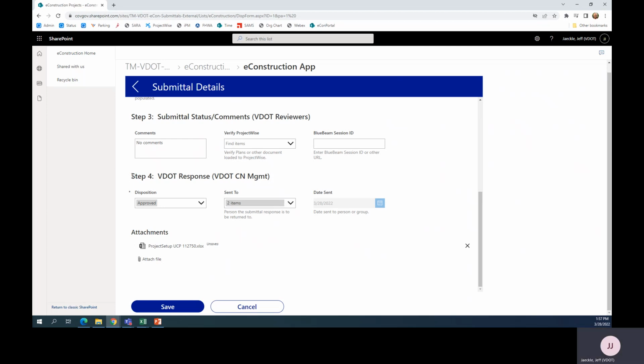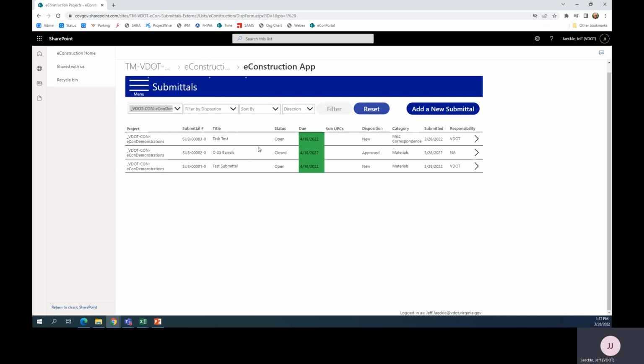Once they have completed that step, they will hit save, and the submittal will then move on to the next step, whether closed or back to the contractor as a revise and resubmit. All closed submittals will still appear in the submittal list, and users can filter submittals whether they are open or closed.